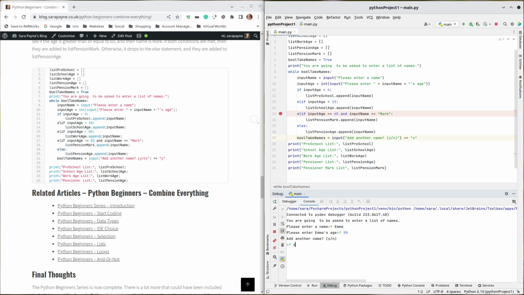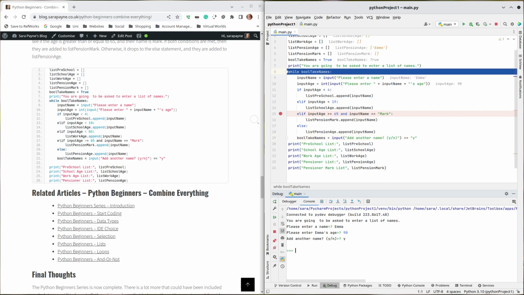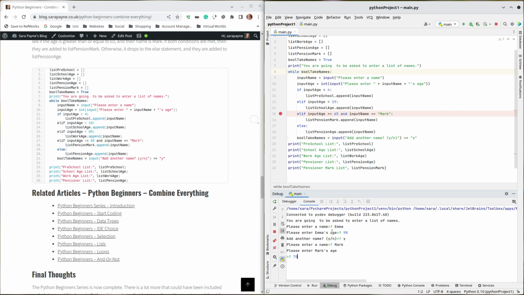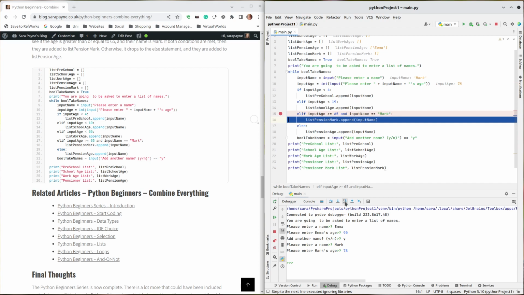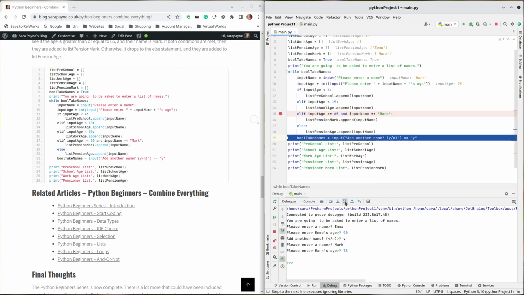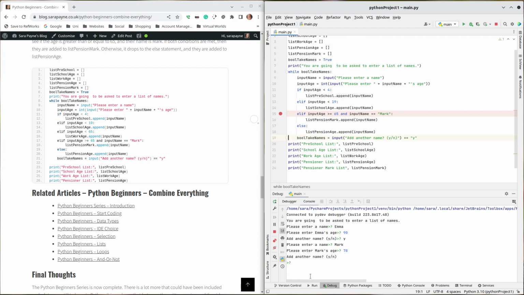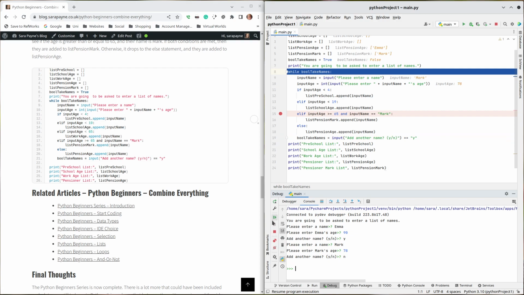We'll take name, going to put a yes. Continue, and then I'm going to put Mark. I'm going to make Mark 78, make sure Mark's old enough. This time, that will be true, and that will be true. Both of these will equate to true, so we'll drop into this one, we'll append to that one. And I'm going to type no, because I don't want to do that, and then continue.